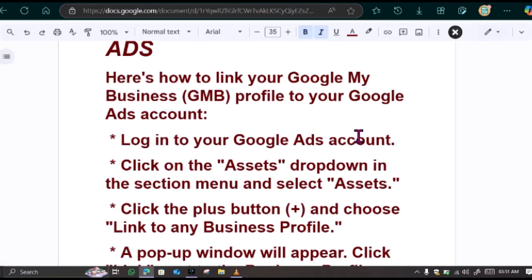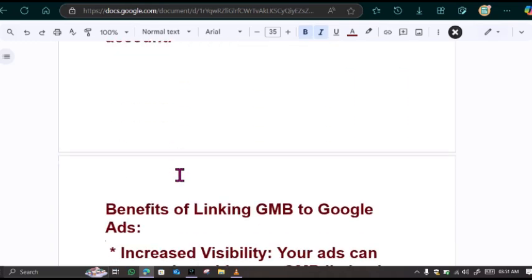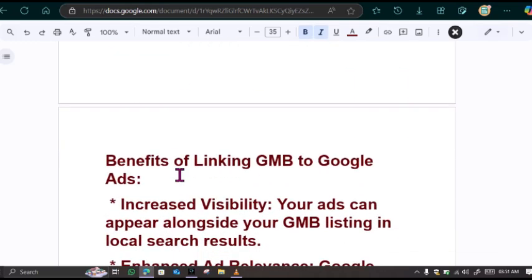First thing to do is log into your Google Ads account, click on the Assets drop down in the section menu and select Assets. Click the plus button and choose Link to any business profile. A pop-up window will appear. Click Link next to the business profile you want to connect your Google Ads account to. Now, it's as simple as that.